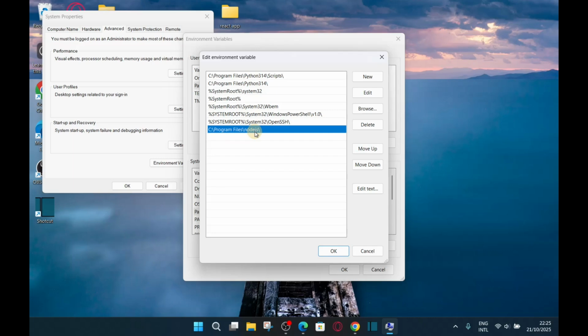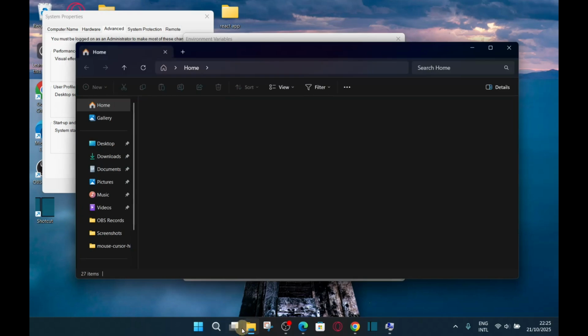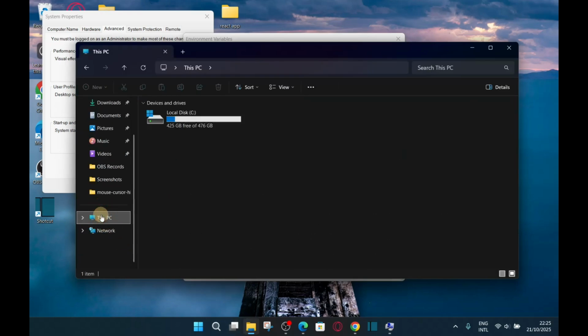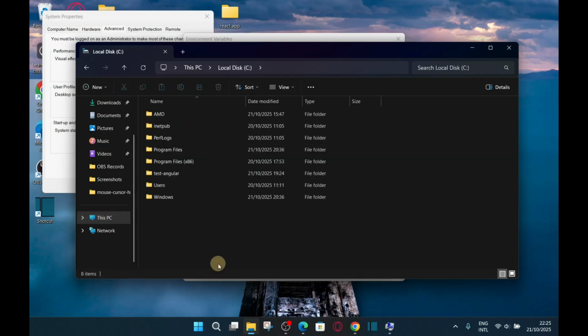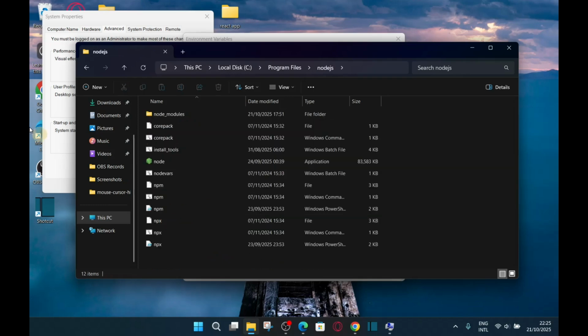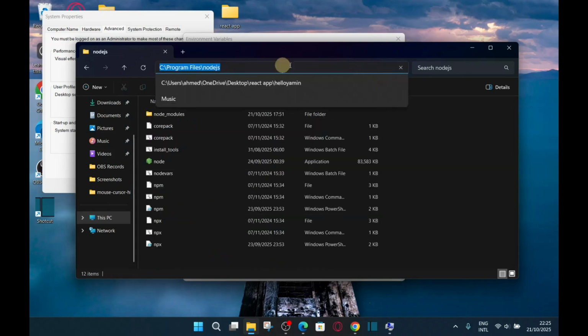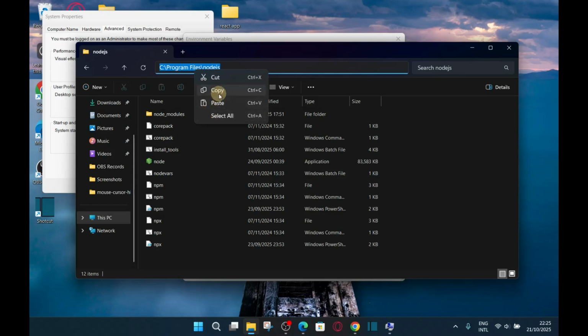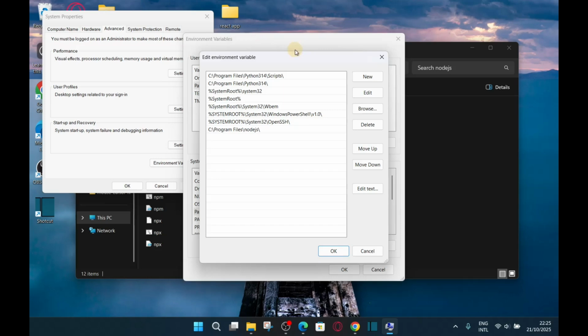If it is not added automatically, if you don't find this kind of path, what you have to do is go to the installation drive. I have installed it in the C drive, and I suggest you install it in the C drive too. Just go to the C drive and then Program Files, and then you will find the Node.js folder. Click on the address bar, right click on it and copy the path, and add it to the environment variable by clicking new, then edit. After that, you have to press OK.